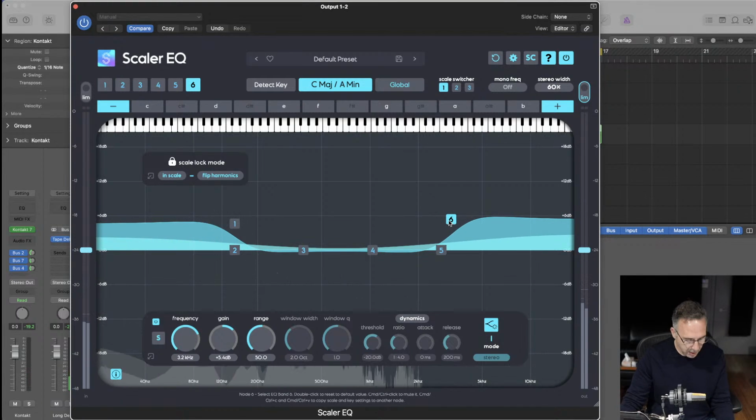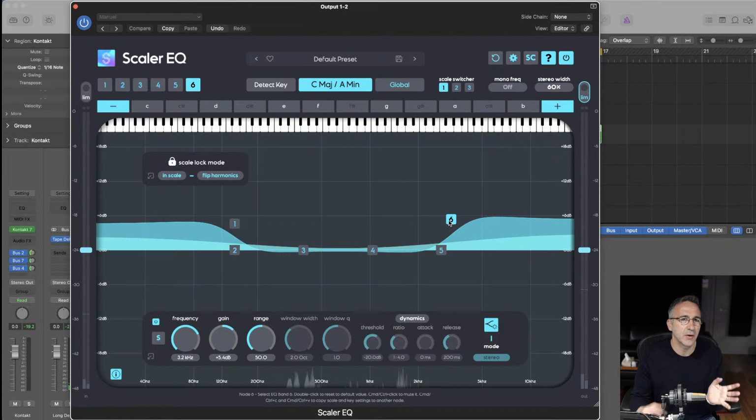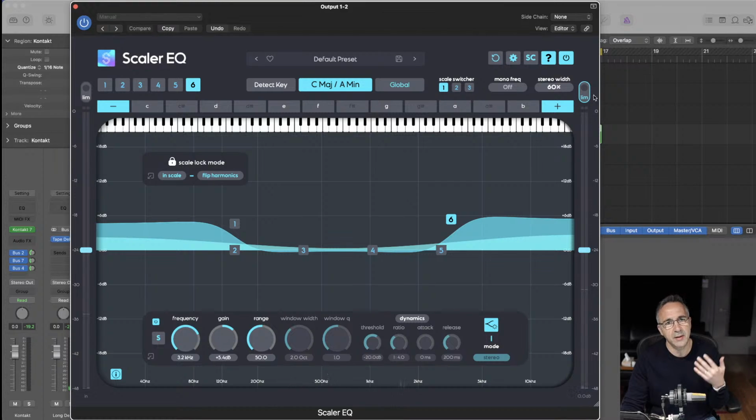Okay, that's great. I'm just going to save where I'm at, just in case I have any issues. You notice that I've put Scalar EQ on the master. I'd love to put Scalar EQ on the master. I just turn the limiter on, I open up the stereo width, I could mono some of the frequencies. I've chosen C major, A minor.